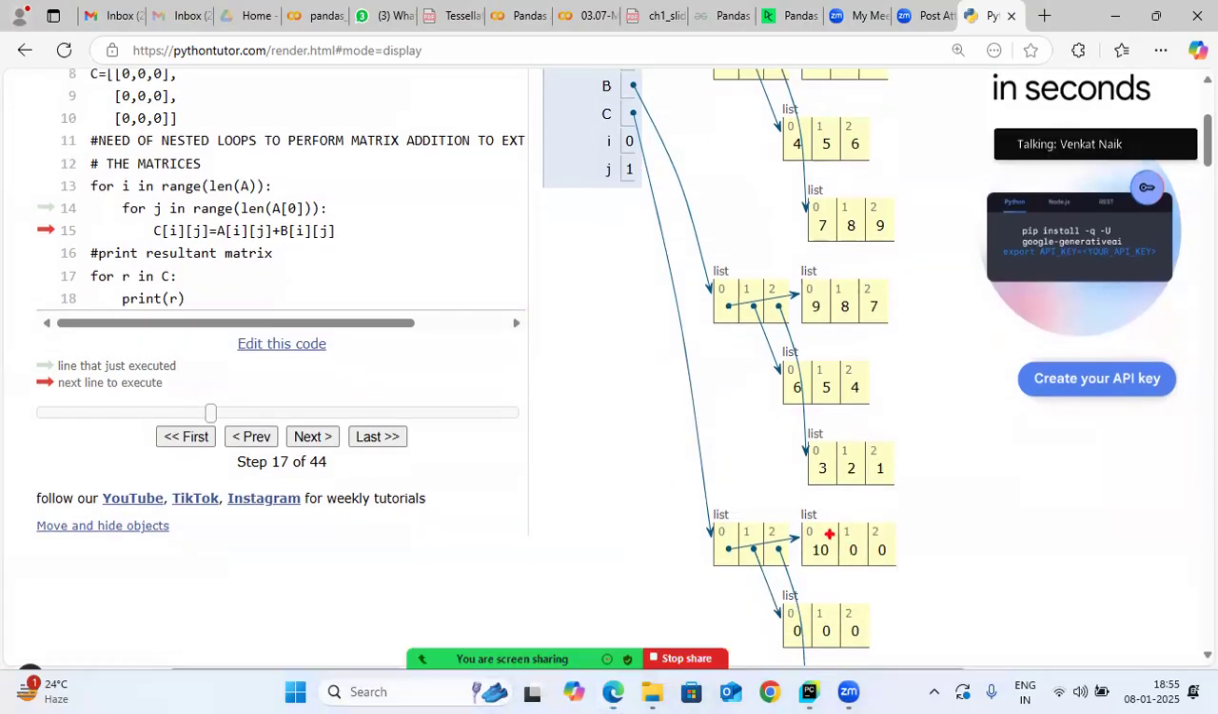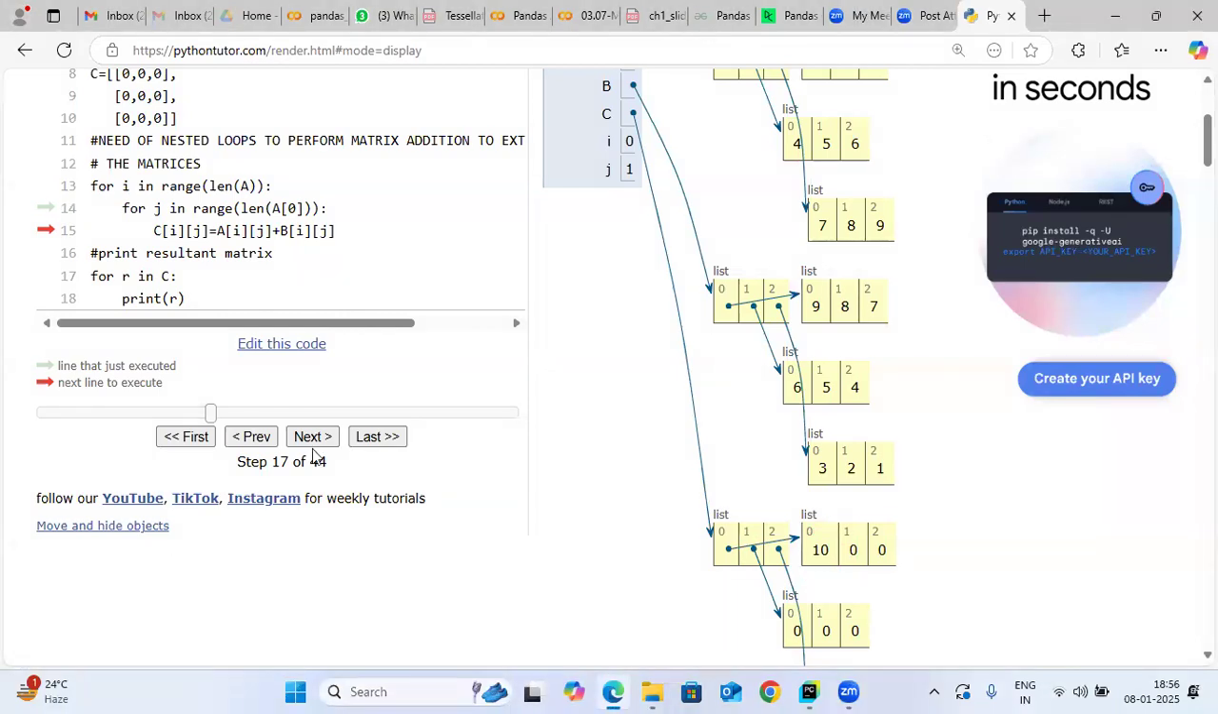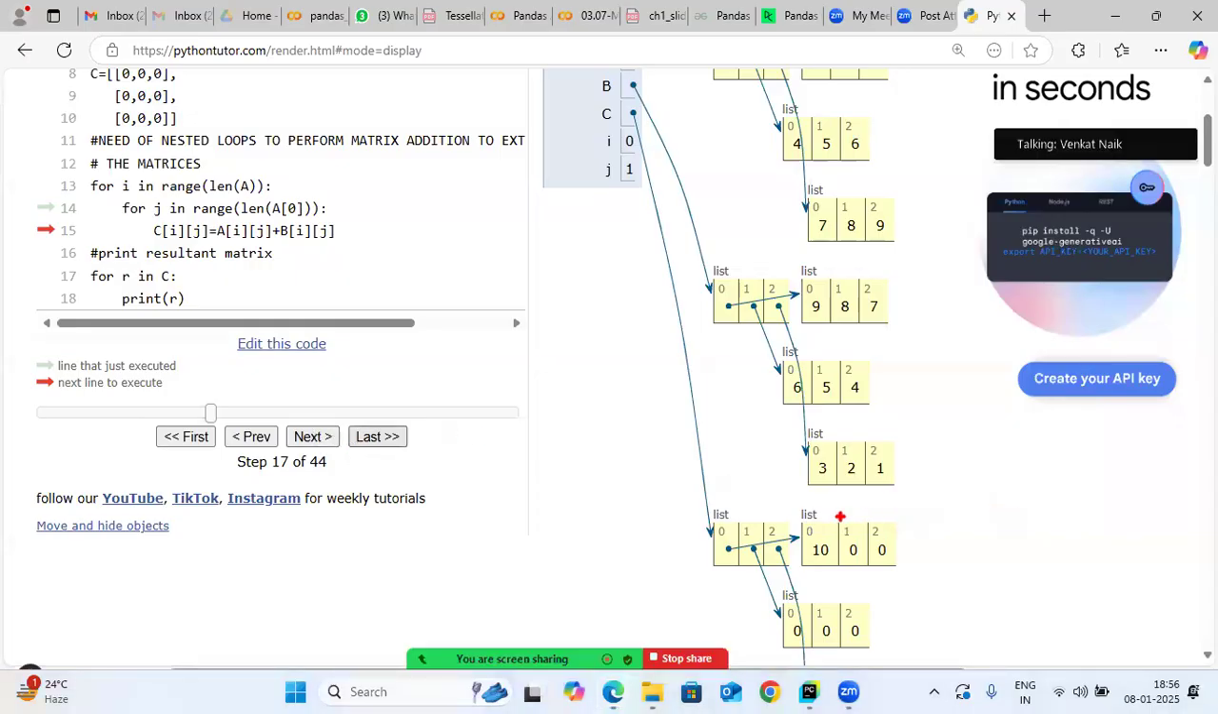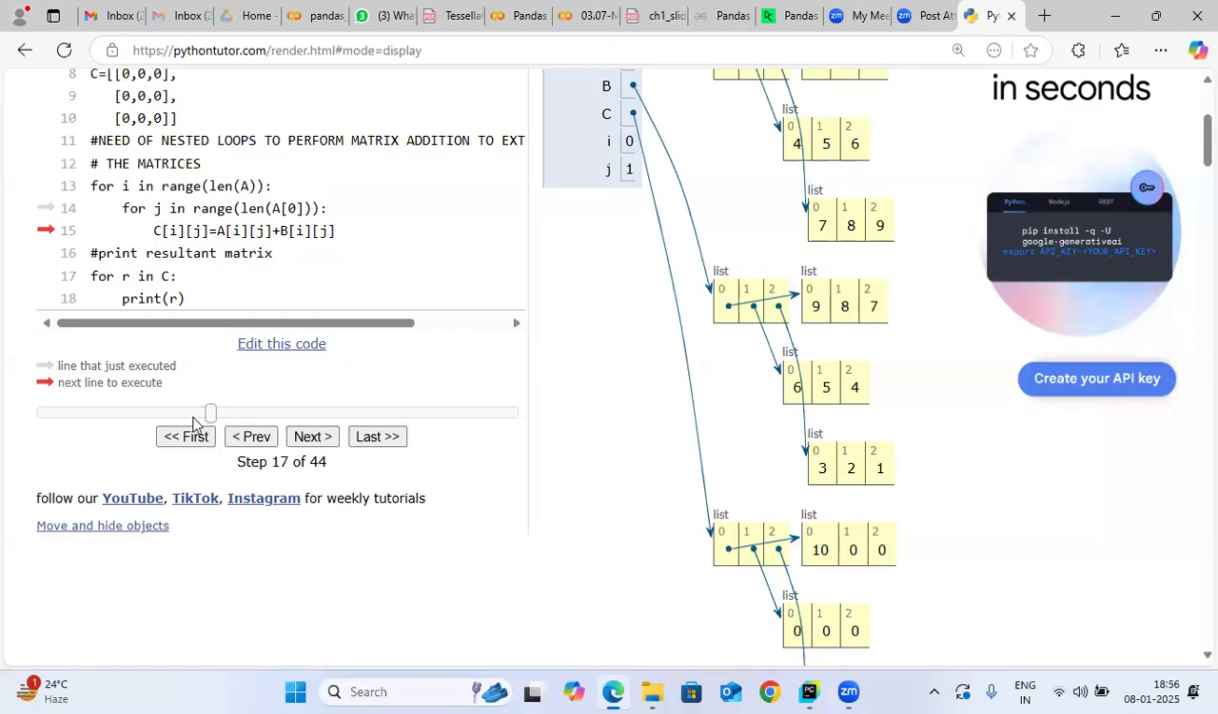What is the value over here now? As soon as I click next, the 15th line of your program does what? It will fill the resultant matrix C of i j with a 10 in the 0th row, first column. Yes or no? Let me do that. I am clicking next. Closely observe now. Closely observe. So far, what is the value? 0, right? If I click on next, you see what happens.